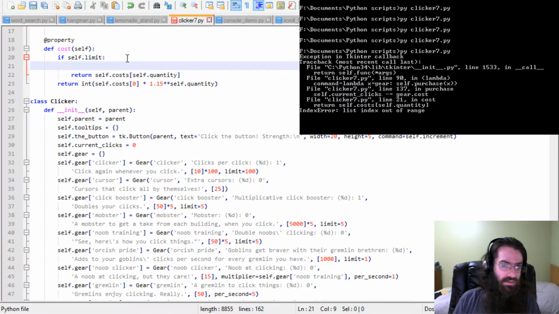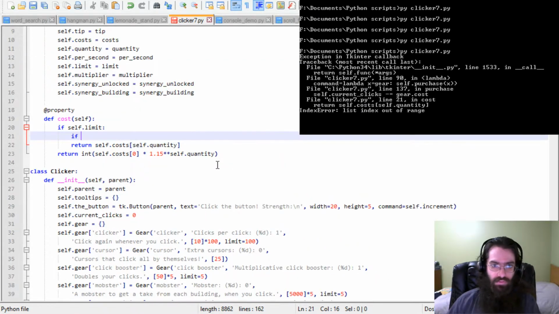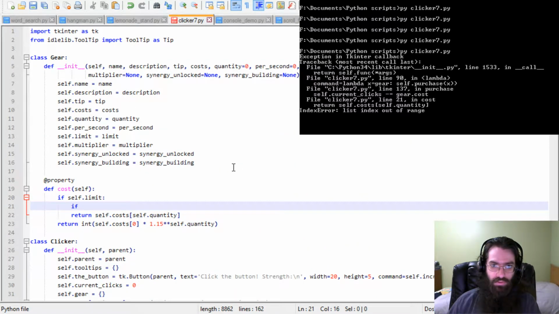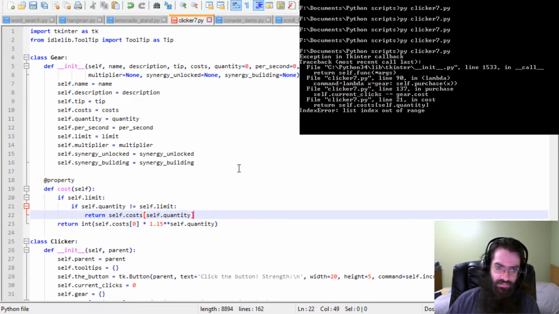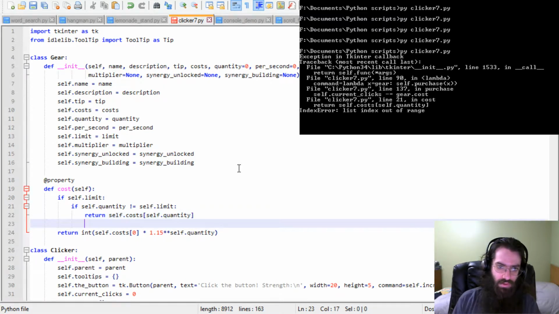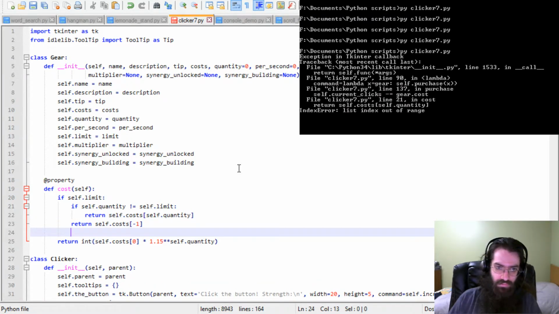Let's add this. If self.quantity not equals self.limit, this. Otherwise, return self.costs, just the last one. Whatever.